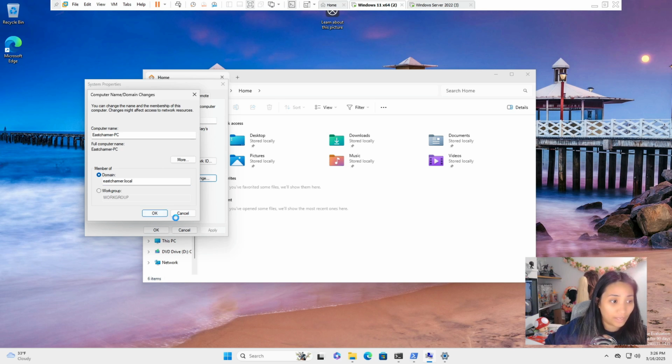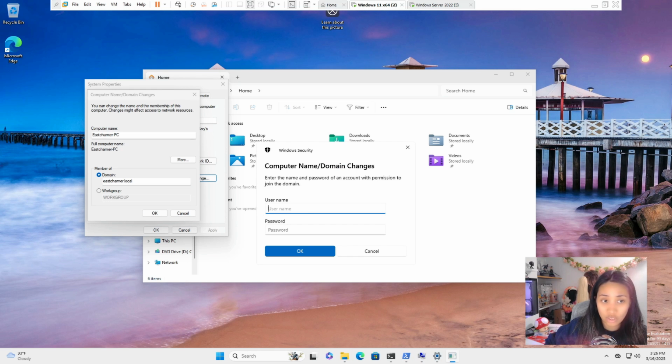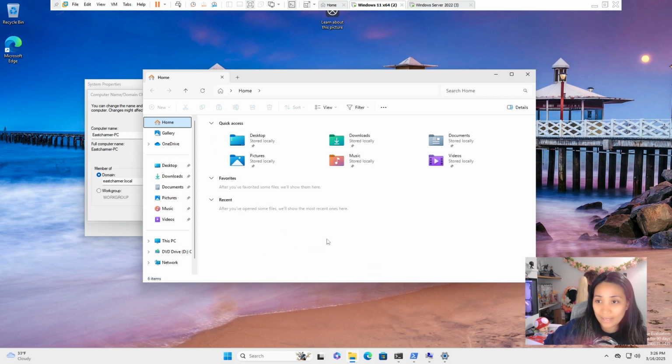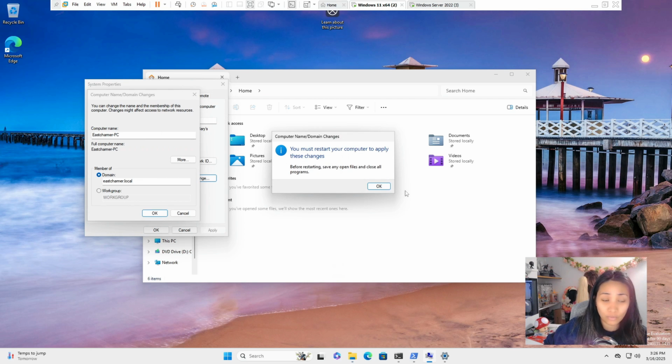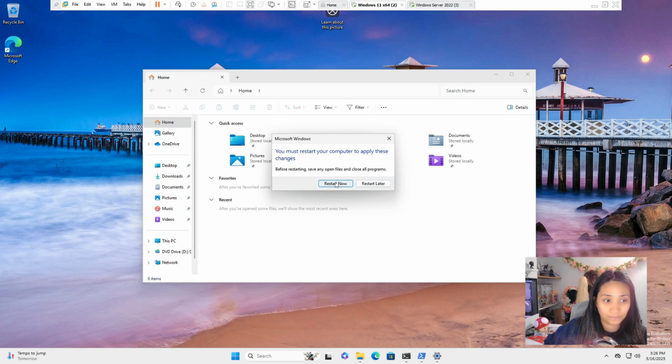Then click on OK. Of course, it's going to ask you for the admin account for your server. Make sure that you have access for this and you have the admin account. The only way you can add a machine to a domain is if you are a domain admin. If you can see the welcome to the eastcharmer.local domain, or welcome to the domain, it means that it works and you have just added the computer to the domain. To apply the settings, you must restart the computer.